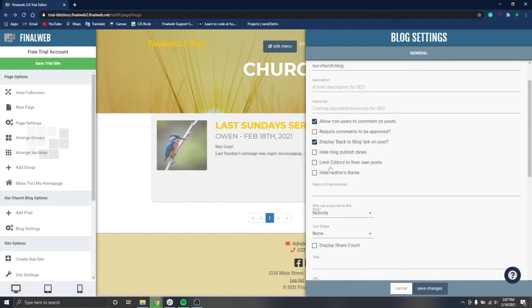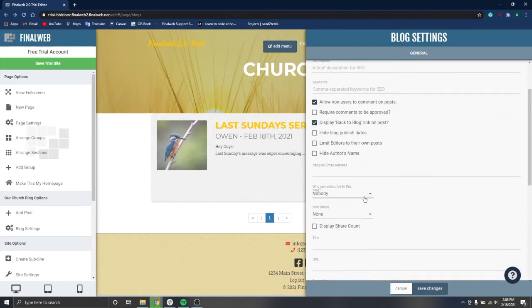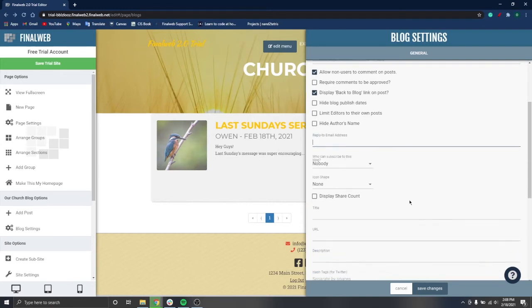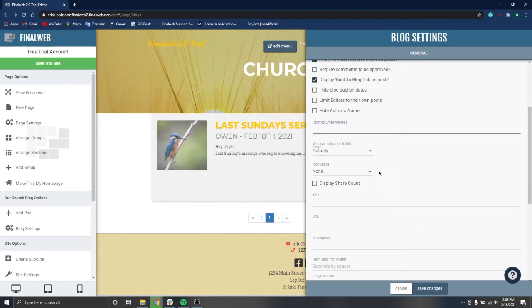Now here's some authority or permissions that can be checked off and unchecked. So comments can be approved, yes or no. Allow non-users to comment, display back to blog link on post. Tons of different options that can be helpful. Also with a reply to email address so you can get notifications for different comments on your blogs.